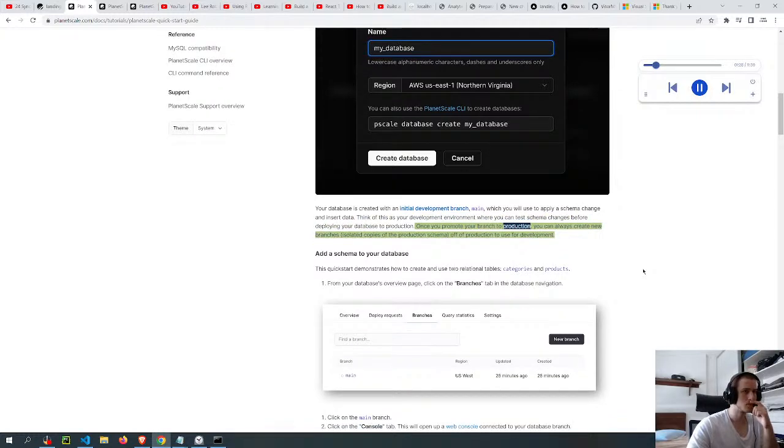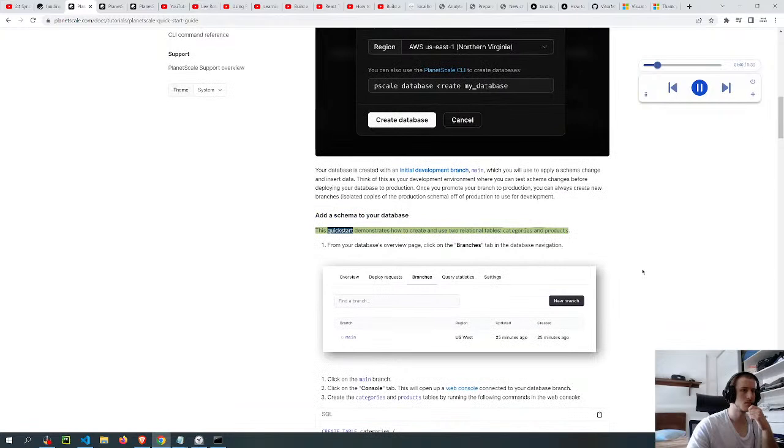Once you promote your branch to production, you can always create new branches, isolated copies of the production schema, off of production to use for development. Add a schema to your database. This quick start demonstrates how to create and use two relational tables, categories and products.